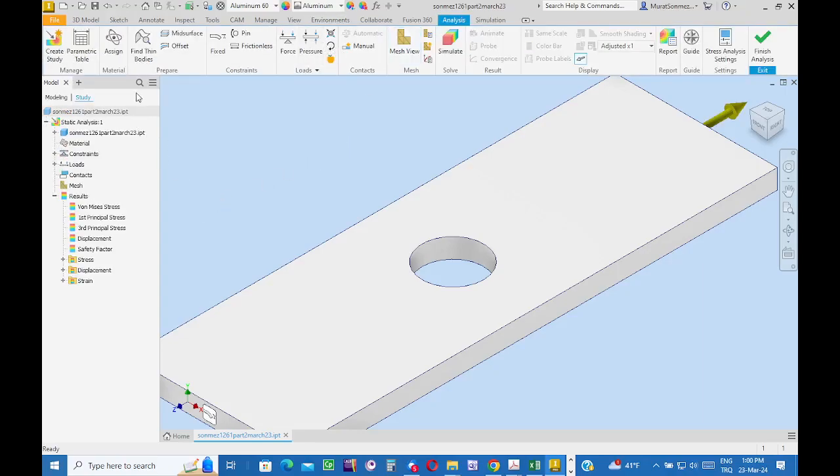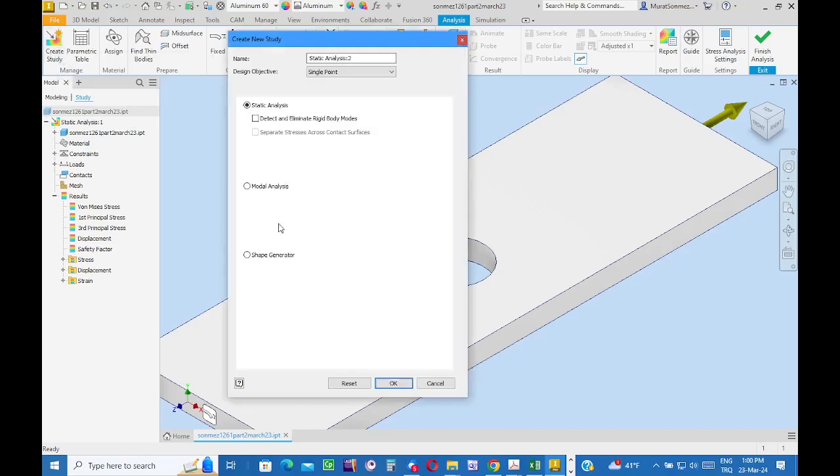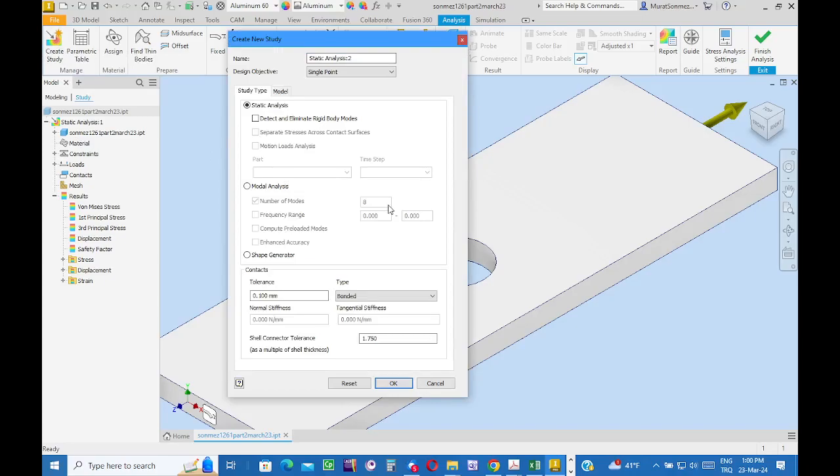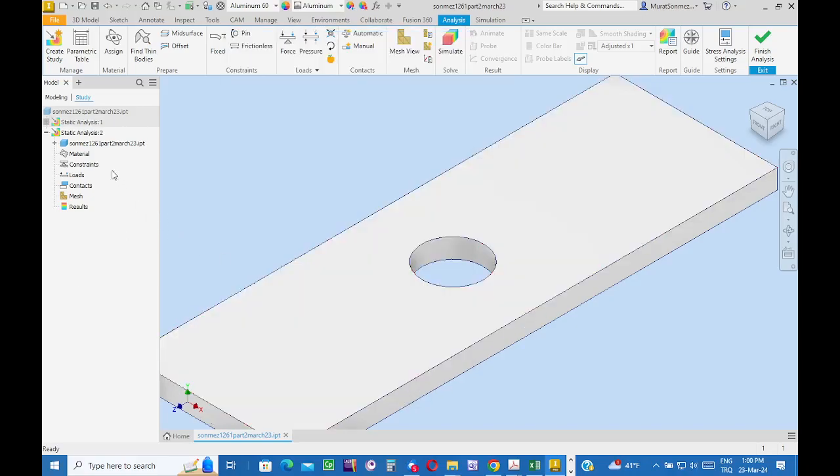And then yes, it is going to be a new study. Click on one more time, click on this. It is going to be the second stress analysis. Okay. Now the previous one is inactive. The newly defined one is active. Quickly do the same things.